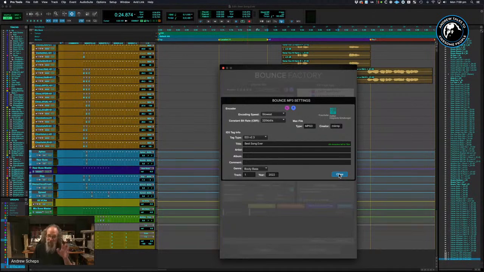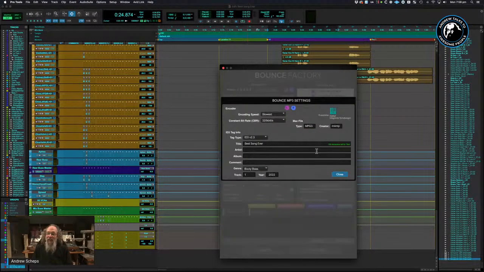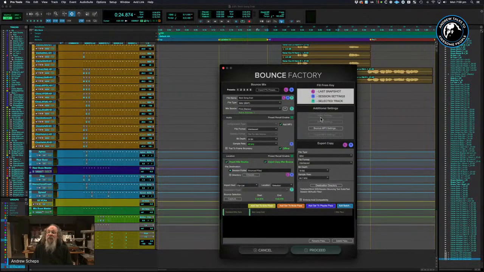So anyway, this is your MP3 settings dialog. And now, because we're bouncing an MP3 over in this additional settings box, you'll see that the bounce MP3 settings are available, and I can go back in here and do that. The video settings, the ADM settings, and the export MP3 settings are also available here.